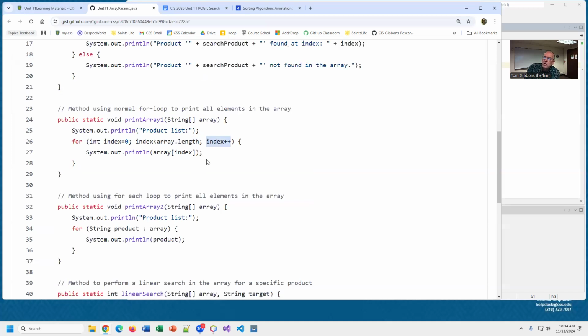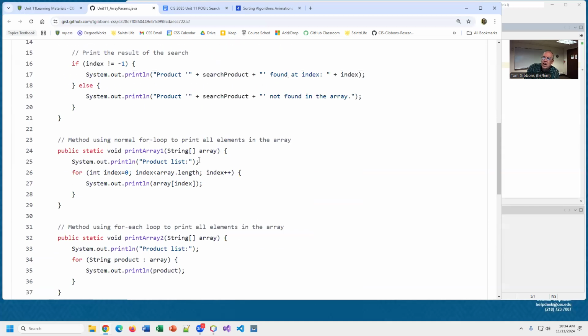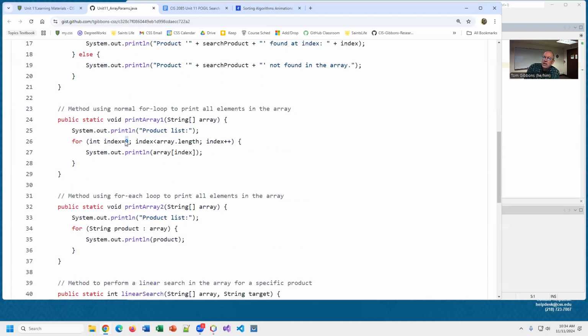We sometimes will use, rather than saying index, some other counter. And often we just abbreviate it to I: for I equals 0, I less than array length, I plus plus there. And then to get to every component in our array, we'd say array and then put in our square brackets. And for the index or the counter into the array, we'd use our variable in our loop. So this loop would loop through and print every element of the array.